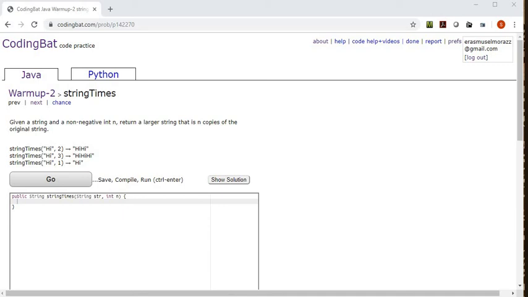And we're here on stringTimes. Given a string and non-negative int n, return a larger string that is n copies of the original string. So getting started on that, let's go ahead and set up our answer, which is data type String. We'll just call it answer. No reason to get cute with that. And we're going to initialize it as an empty string.